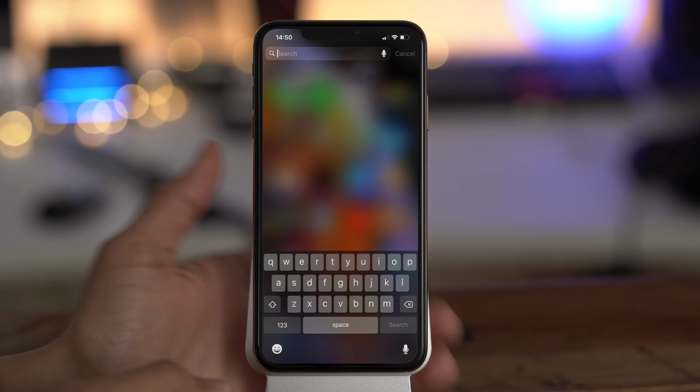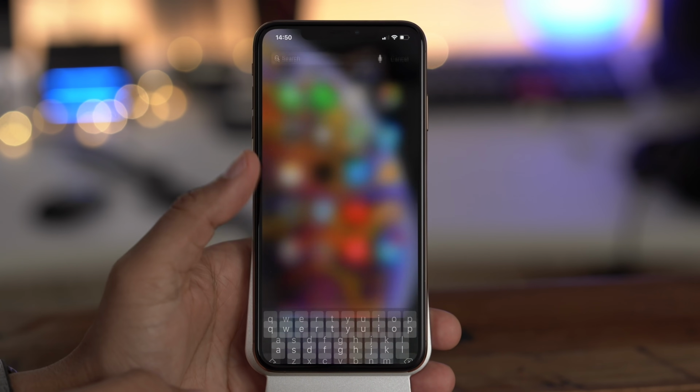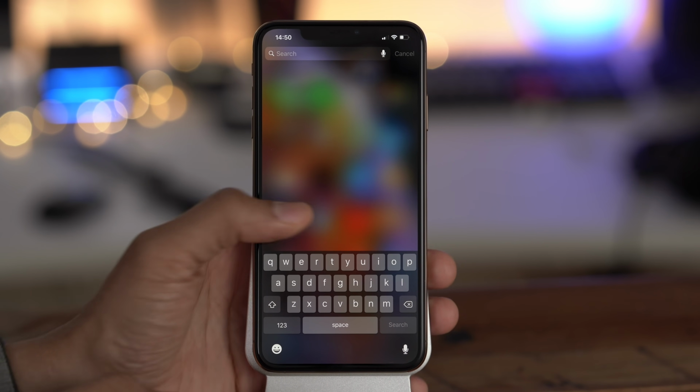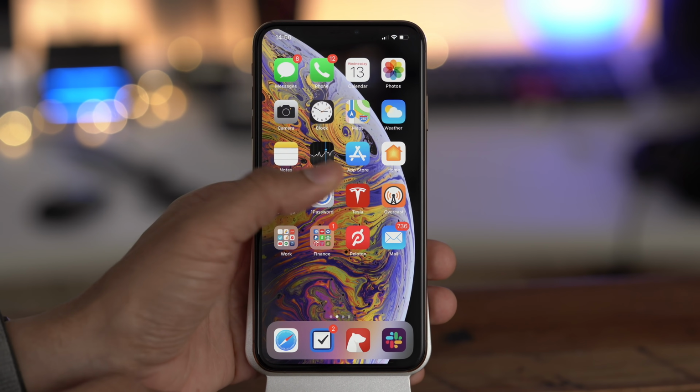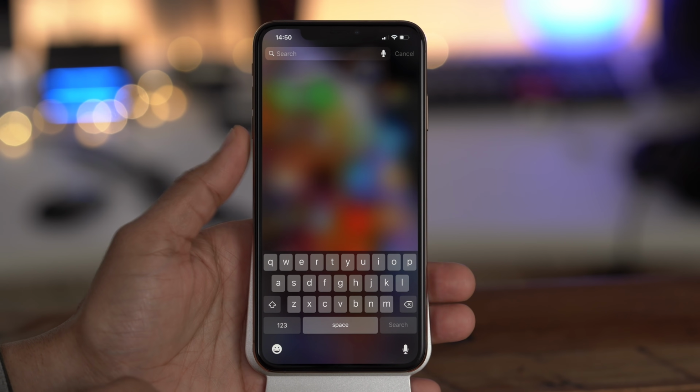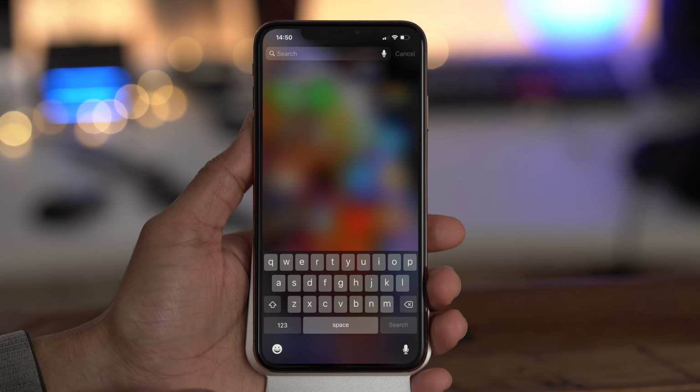I could probably make a full 10-minute video just on Spotlight alone because it's such a feature-dense portion of iOS that you shouldn't sleep on at all. To access Spotlight, simply swipe down on the home screen like that, and now you can start typing queries in the search box and do lots of different cool things.